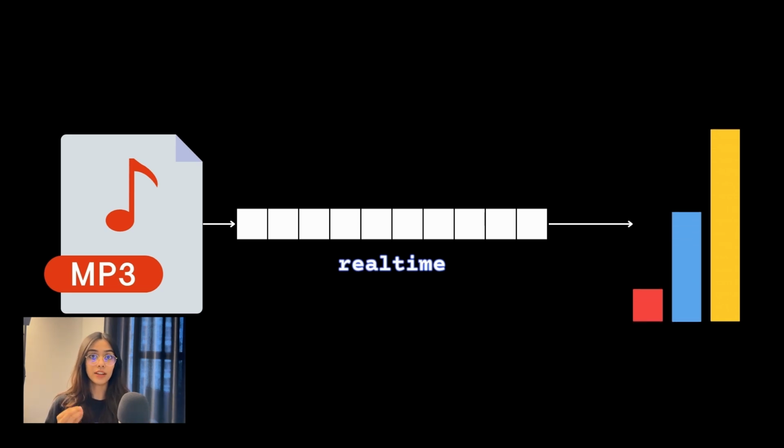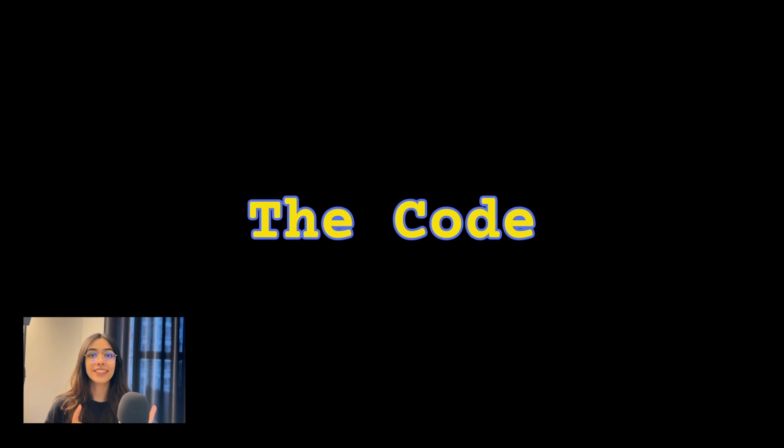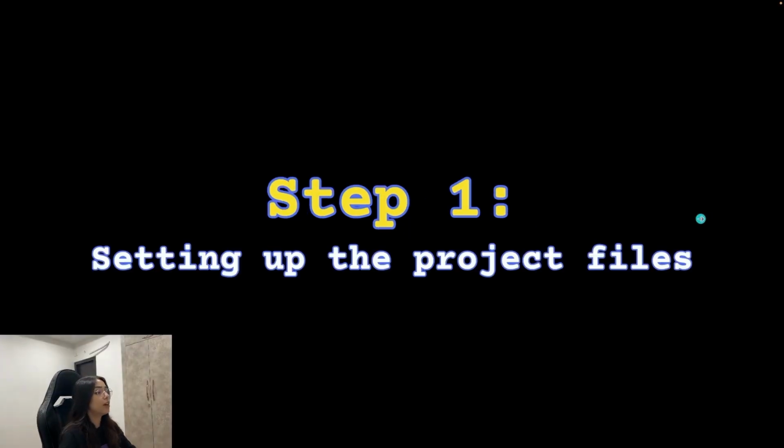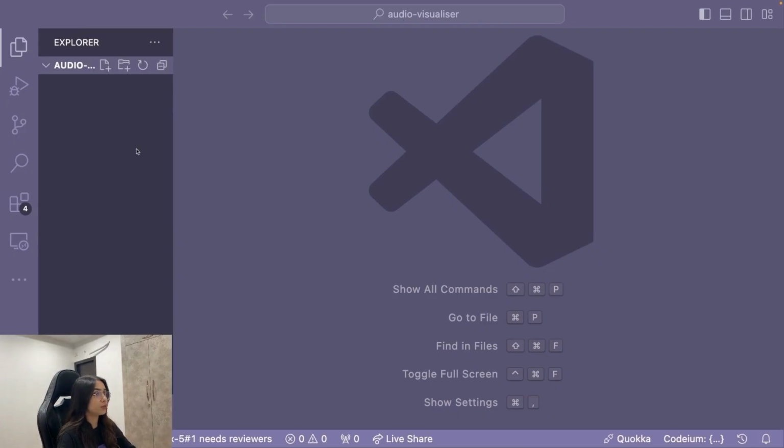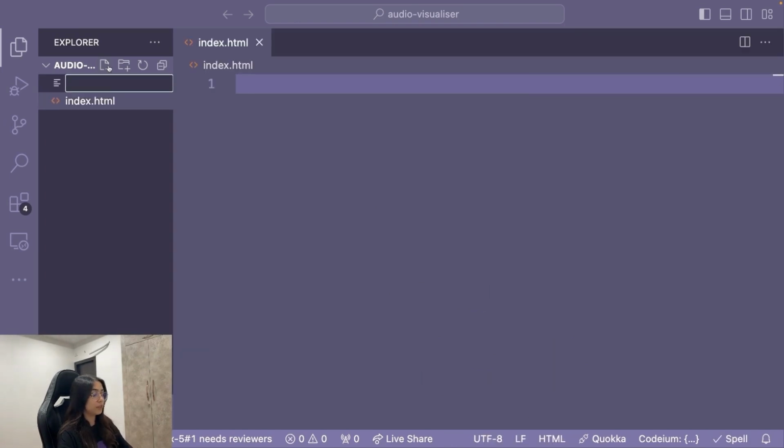All right, now that we understand the high-level approach, now let's get to coding. All right, so let's get to coding. Step number 1 is to set up the project files. So here I have my VS Code opened up and as I said previously, we just need an HTML file and a JavaScript file. Let's start with the basic structure of an HTML file.